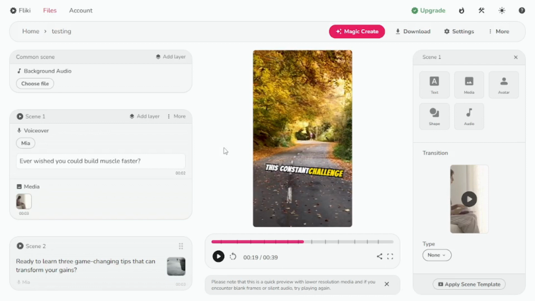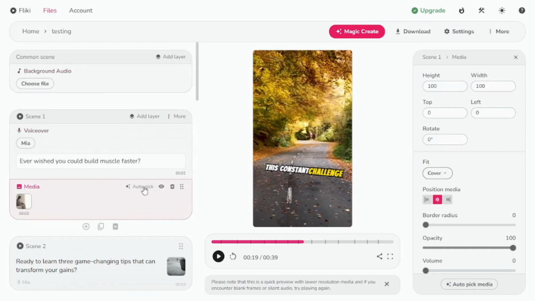Now, these were all the major options that you needed to create any video using Fliki AI, but I wanted to show you a few other options. If you go with any of these details and you want to change this, you can click on this auto pick, which is really crazy. It's going to go to the stock resources and automatically pick suitable content for this scene and then plug it right in here.